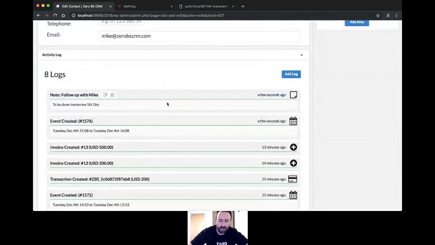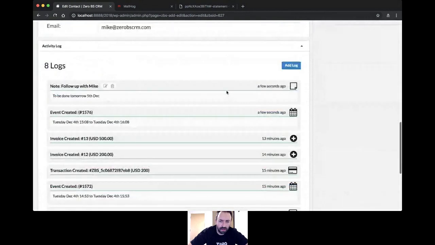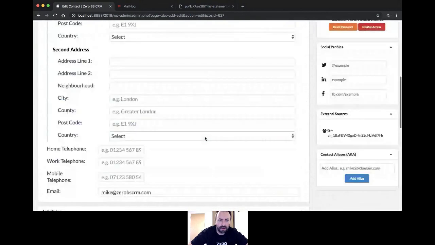This is a useful way of seeing what's going on with my contacts. If somebody else needs to jump in and pick it up, you'll be able to review the notes and see what's been happening.